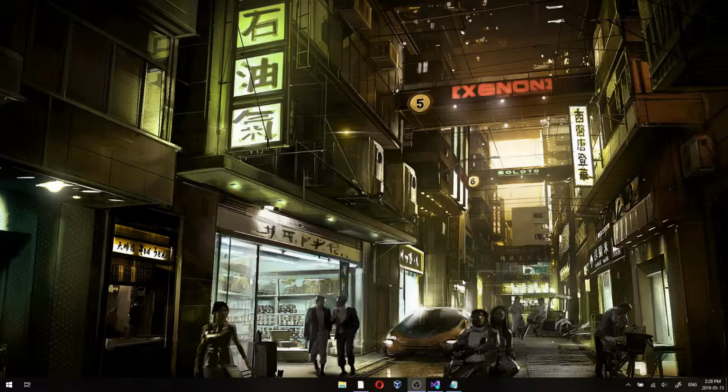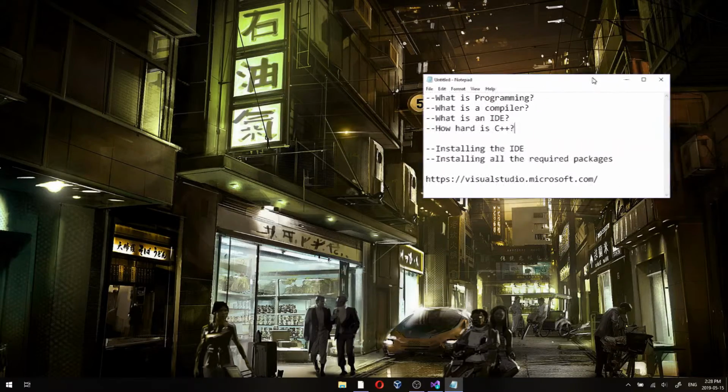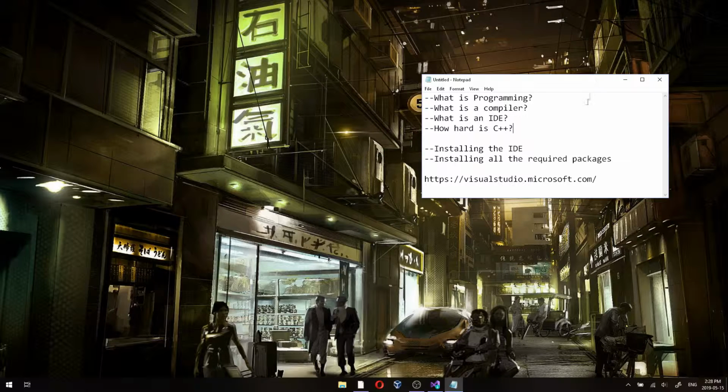Anything goes here, alright? So we're going to run over a few quick questions for the beginner who's aspiring to learn, and we're also going to help set up all the software that's needed for programming in C++. So, we're going to start by installing the IDE and all the packages just because it takes time, and while we're doing it, I can explain all the questions.